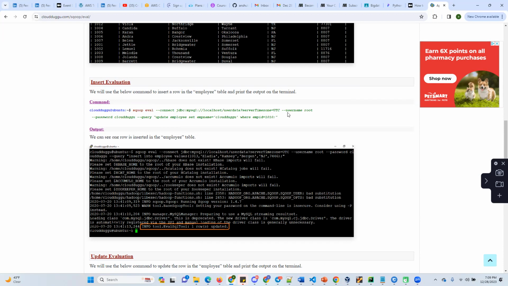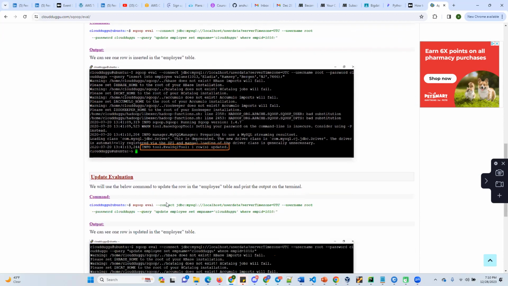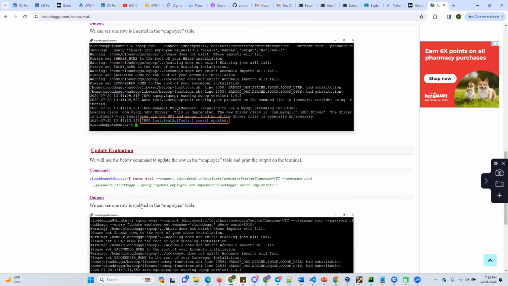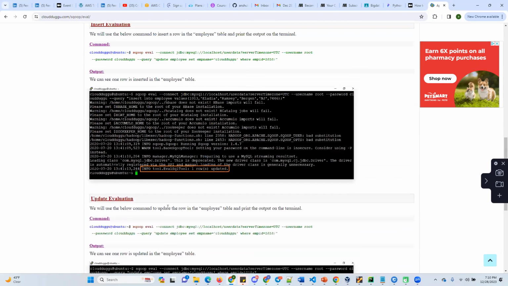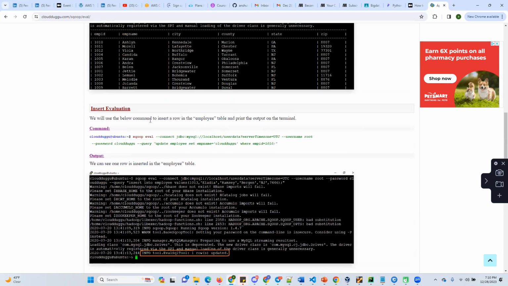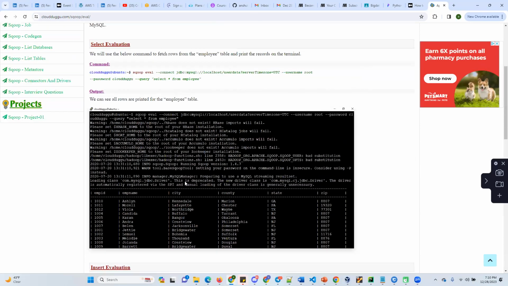So it is connecting. One row updated in the employee table. Here it is important, insert evaluation. We will use this below command to insert a row in the employee table. I think it's doing it in the MySQL table query. Okay. So it is actually not on the Hadoop side. It is simply the MySQL side. Okay. So this is the MySQL side.